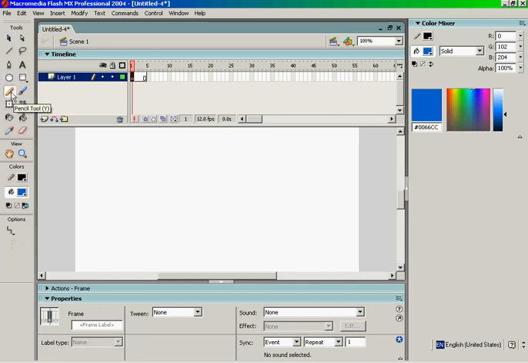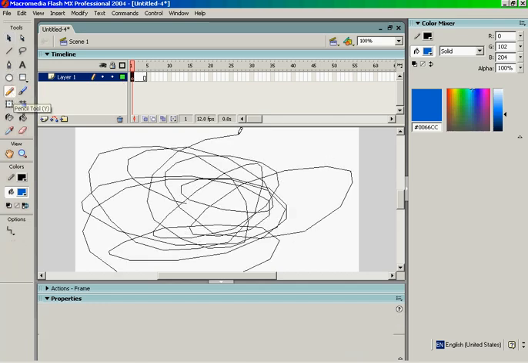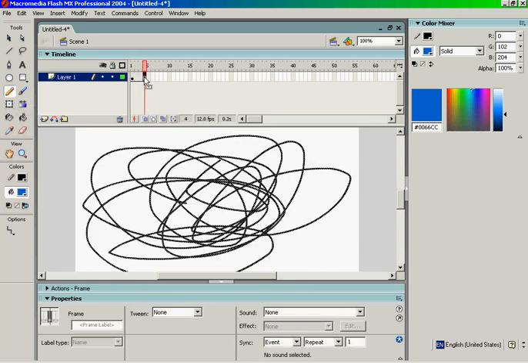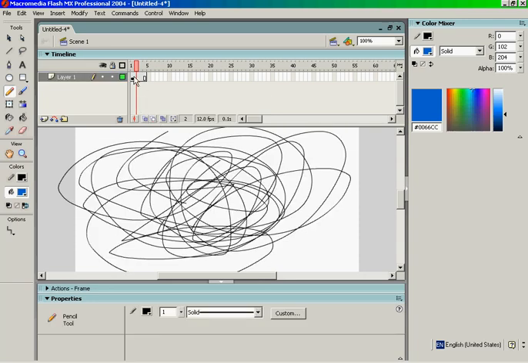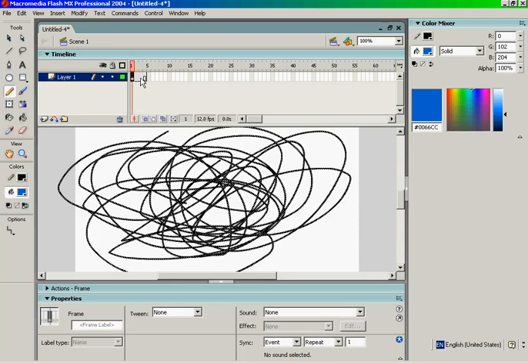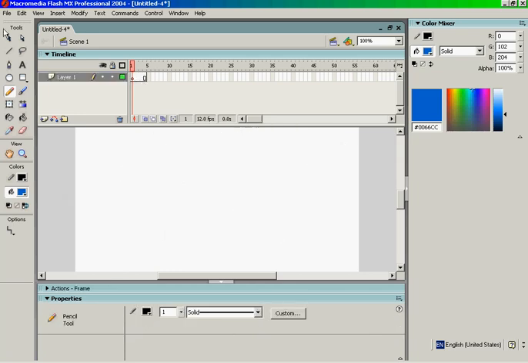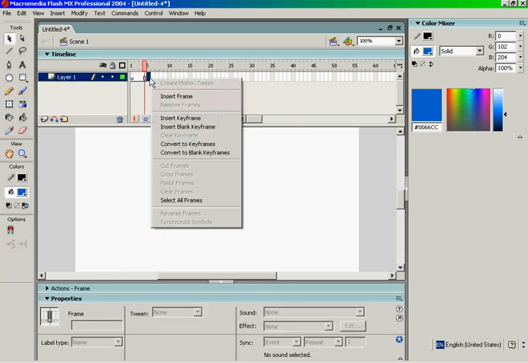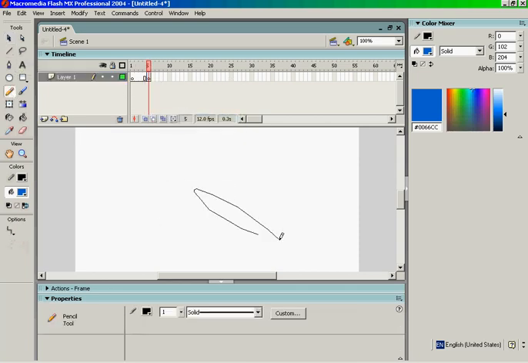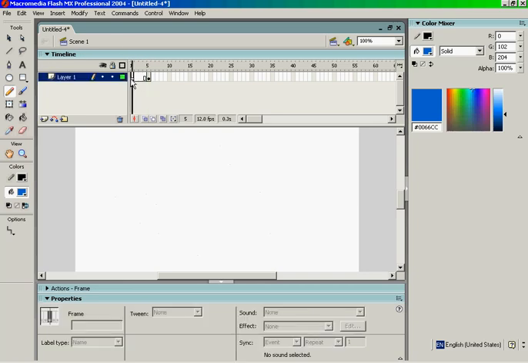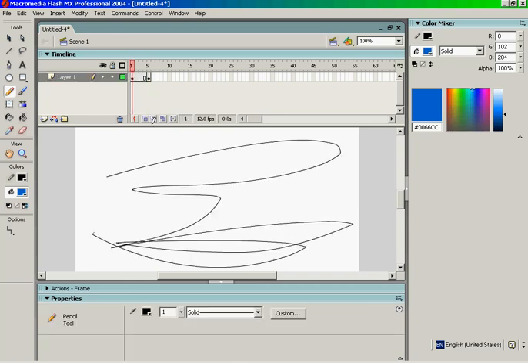So if we just draw squiggles on the stage here, then those are going to be present in all of these frames. Now if we just want to do something like this, as you can see, it's going to influence the keyframe too. They're basically one and the same. But we can create a new keyframe here, in which case the stuff we do in this keyframe does not influence the stuff that happens in this frame, so we can have totally different stuff.